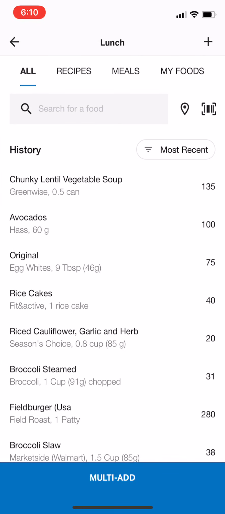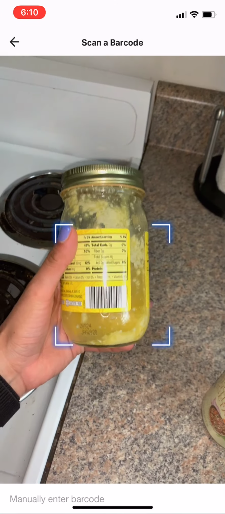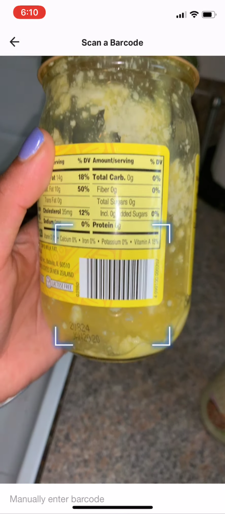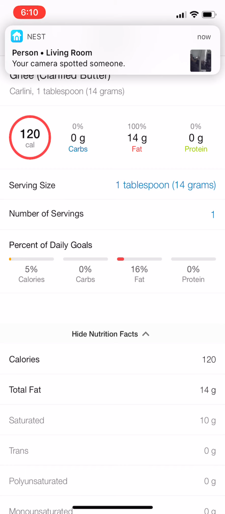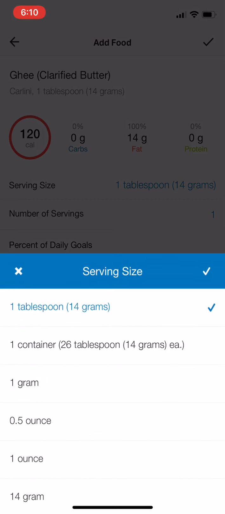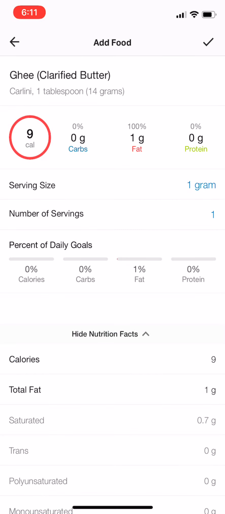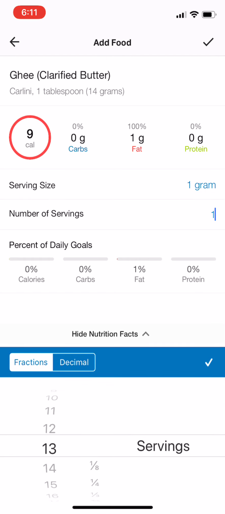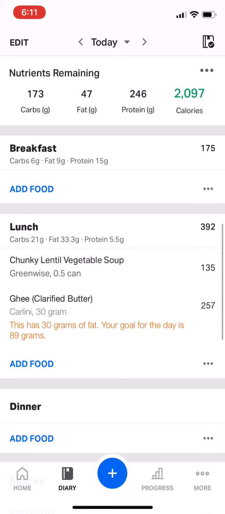Let's say that I'm going to also have some ghee butter. So I'm going to go ahead and scan it. The serving size there is 1 tablespoon, but let's say that I am not going to measure it in a tablespoon, but I'm going to weigh it. So I'm gonna switch the serving size to 1 gram, and I'm gonna say that I had 30 grams. And I accept, and now it's there.